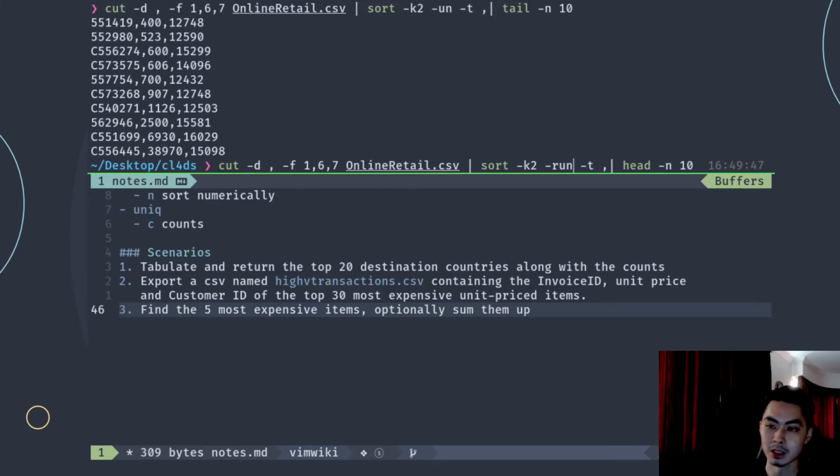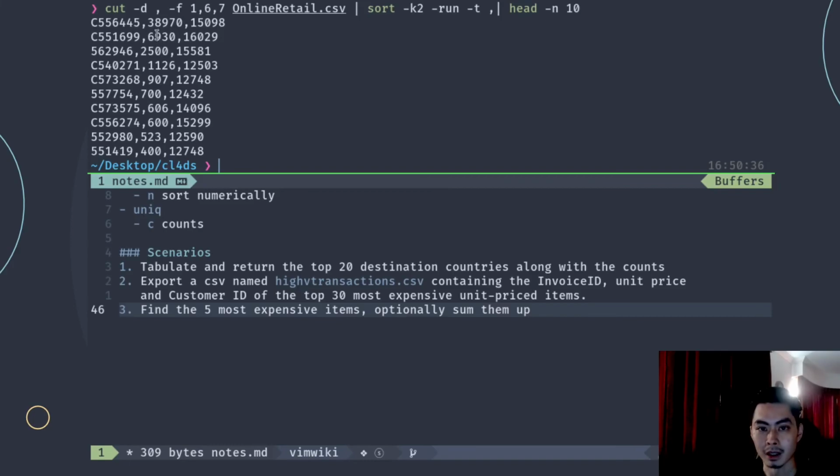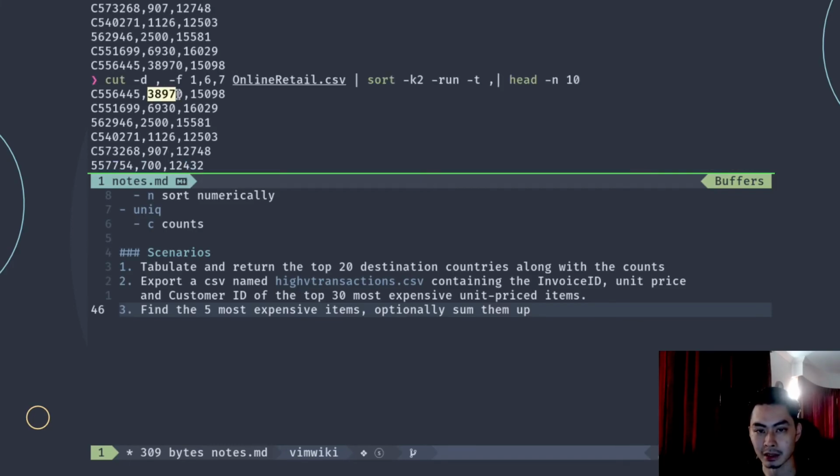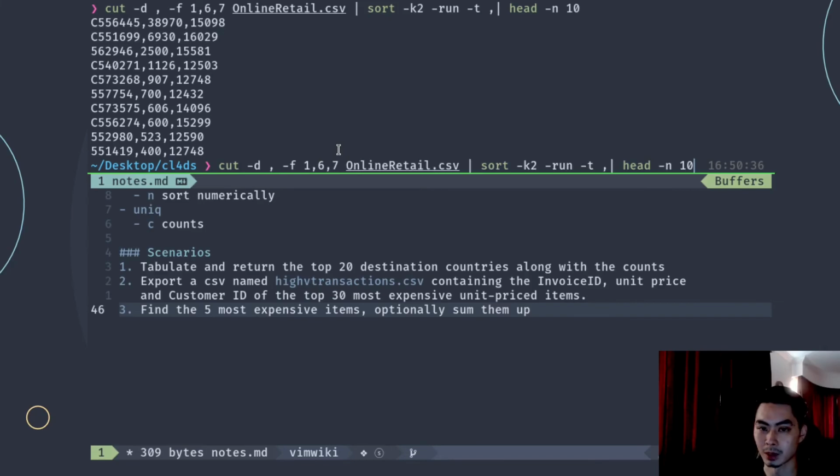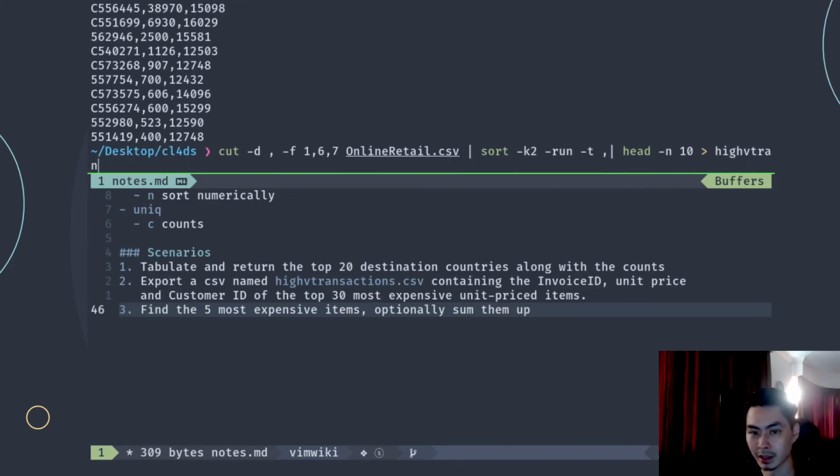All right, so let me just pass R there and run that. And now I still have the same values. So I'm still going to see the 38,000, 6,930. So these are the top 30 most expensive unit price items containing the invoice ID. But the question is to export this into a CSV. So you want to take this and use redirection and give it a name called highvtransactions.csv. And that's how you do it.